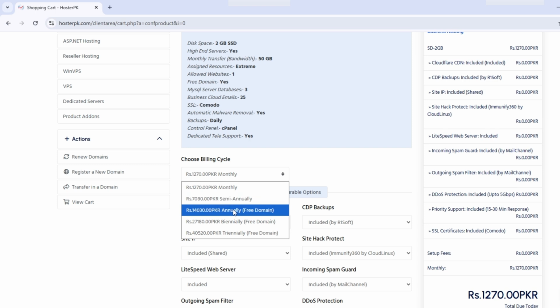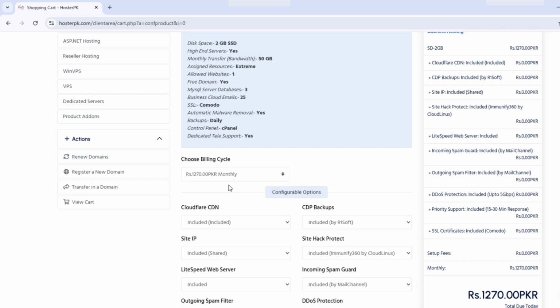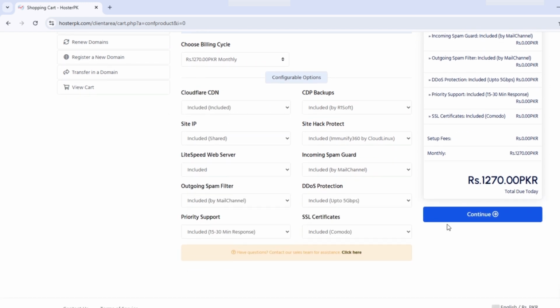Here, you can choose your billing cycle: monthly, yearly, or more. The longer the billing cycle, the bigger the discount. Also, if you select annual, biannual, or triannual plans, you'll get a free domain included. That's a great way to save extra. After checking everything, simply click on Continue.